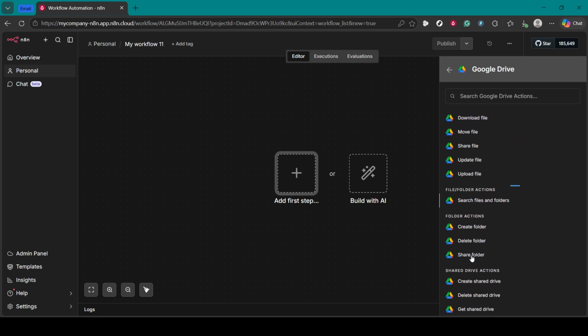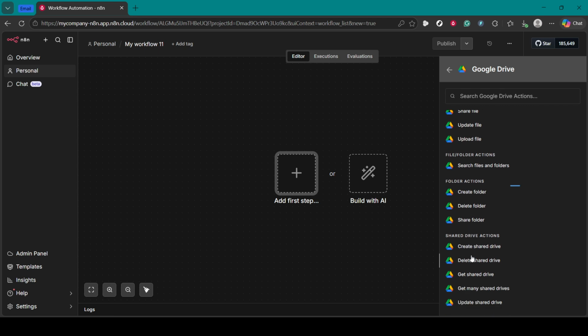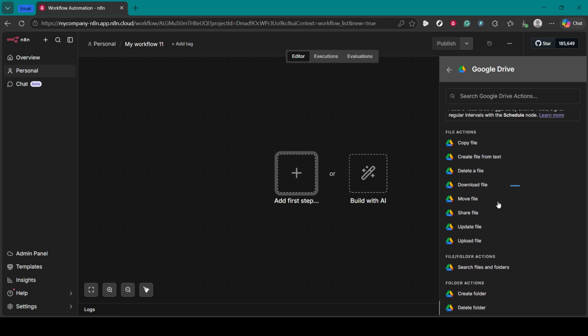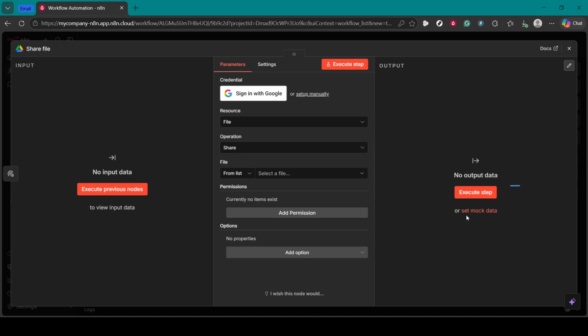Next, connect your Google account. In the credentials section of the node, choose to add new credentials. Follow the Google sign-in prompt, review the requested permissions, and approve them. Grant only what's necessary, typically file access to the items you intend to download.